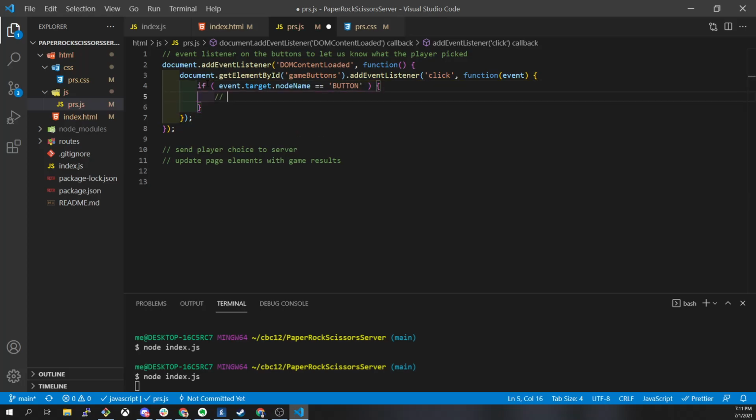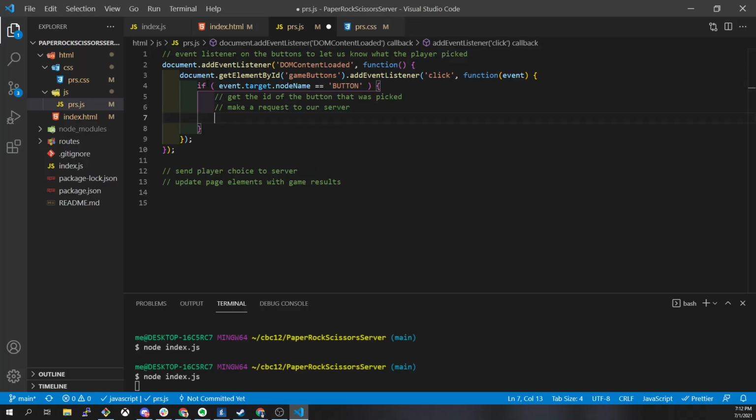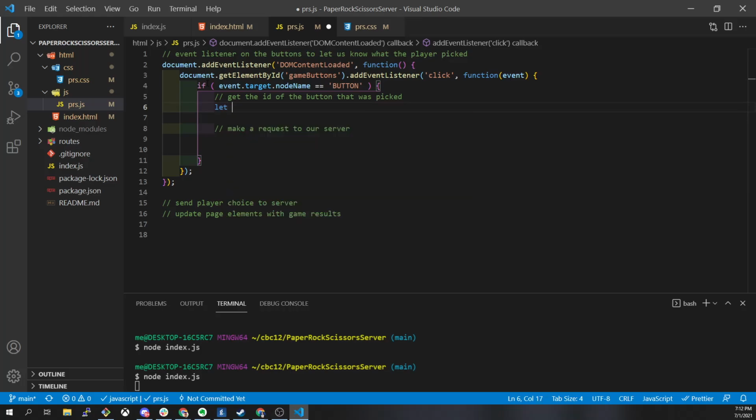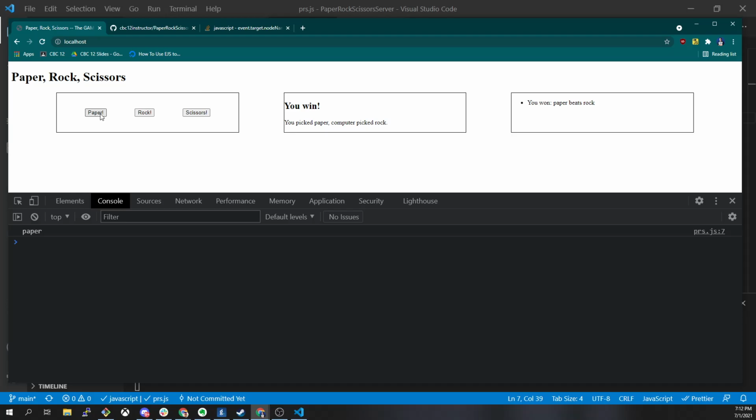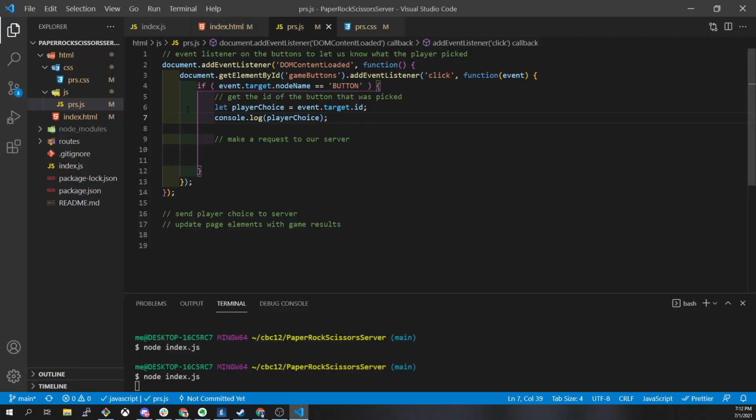All right, in here we're going to get the ID of the button that was picked and make a request to our server. So when we click a button, we're going to get that information. Let's do that here: let playerChoice equal event.target.id. Thank you. And we can make sure we console.log playerChoice. We can reload the page: paper, rock, scissors. We've done this before.